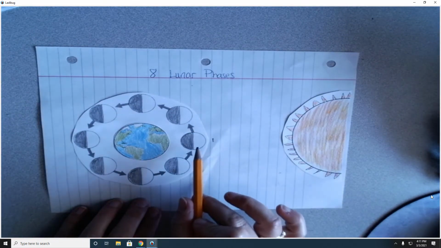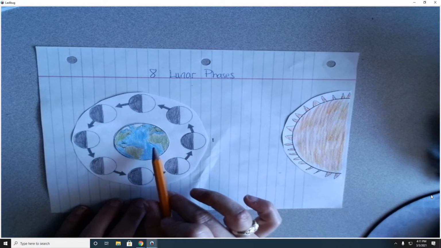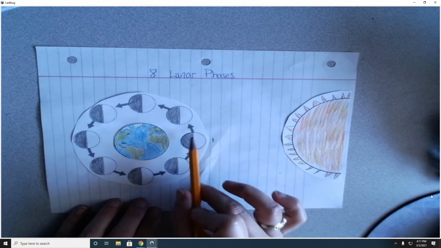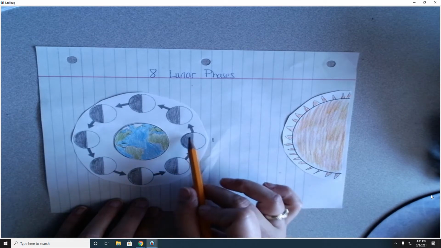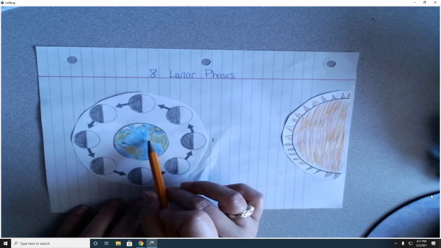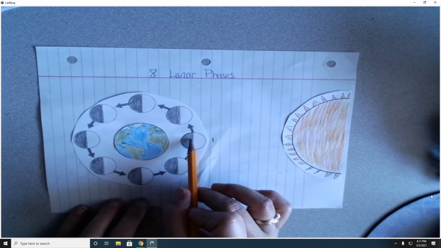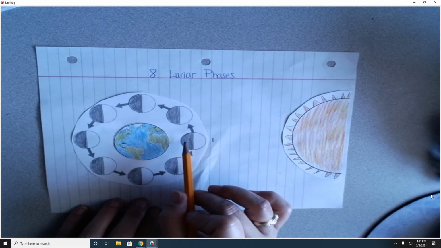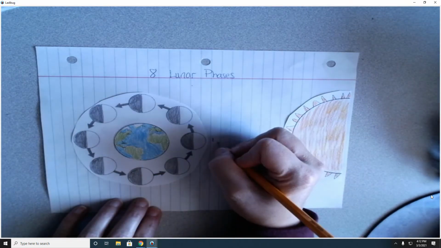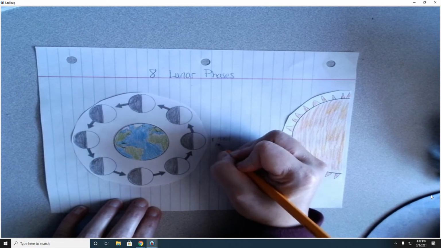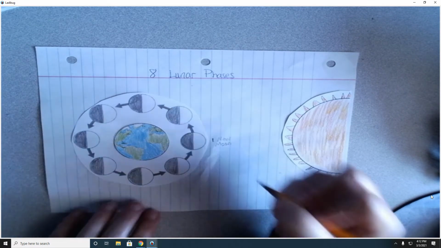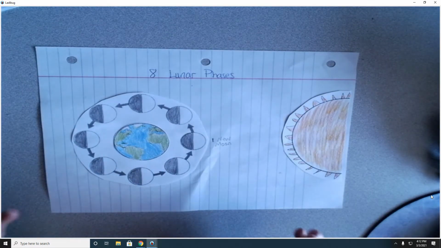Notice the moon is between the Earth and the sun. So guess how much of the moon we can see right here? None of it. You see, if I'm standing right here on Earth and I'm looking at the moon, I am looking at darkness. So this is when it looks like there is no moon in the sky, okay? This phase is called the new moon, okay? So it's like a brand new moon, and we can see none of it.